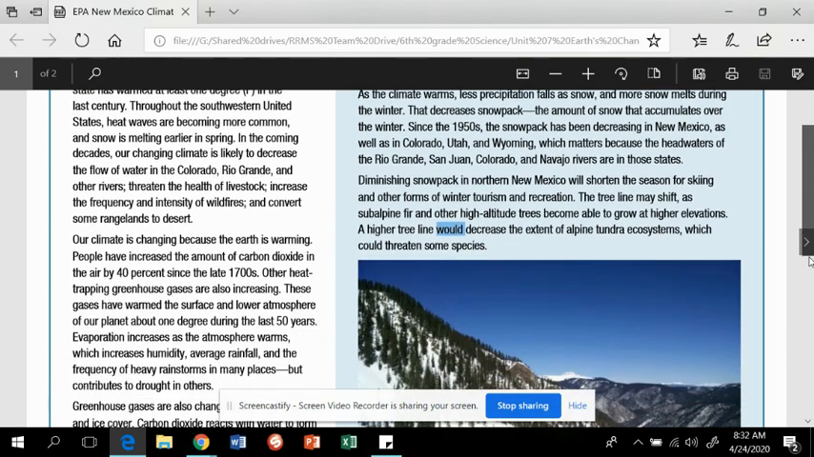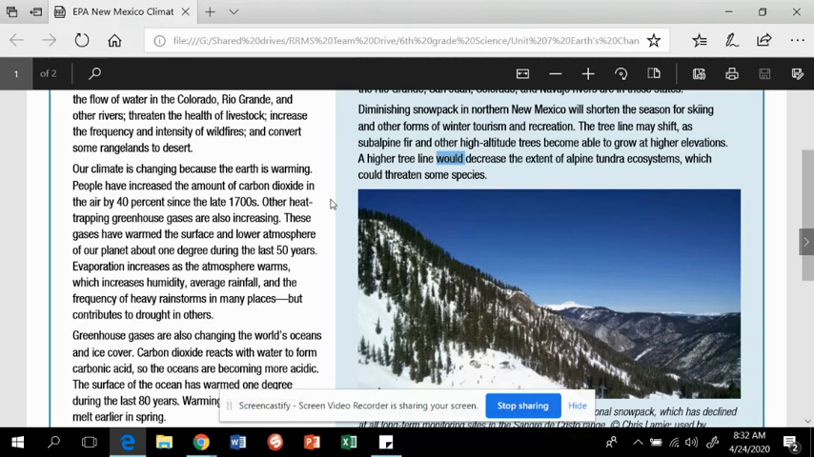Our climate is changing because the Earth is warming. People have increased the amount of carbon dioxide in the air by 40% since the late 1700s. Other heat-trapping greenhouse gases are also increasing. These gases have warmed the surface and lower atmosphere of our planet about 1 degree during the last 50 years.